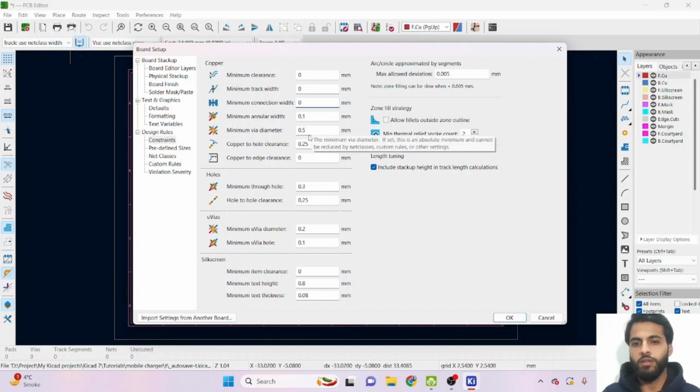Next, we have the minimum hole size. Then we have minimum via diameter. Via is the same as a hole. It's used to connect the different conducting layers of a PCB. Then we have copper to hole clearance.